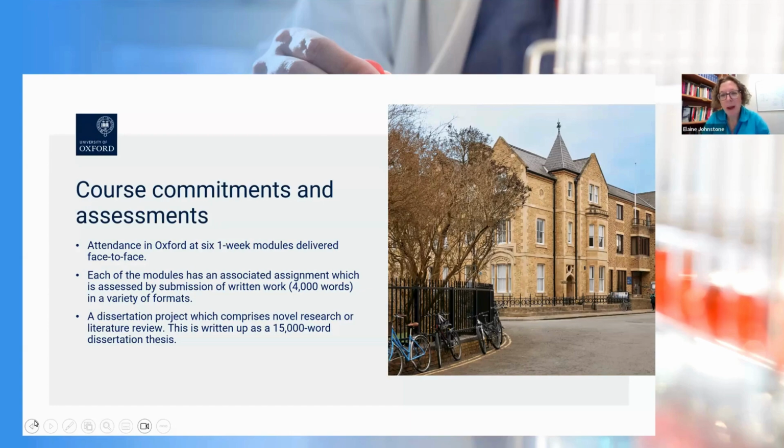So each of the modules, back to the assessment, comes with its own associated assignments. Those are submitted after the module is finished, so you get a period of time to submit your written work electronically. 4,000 word assignments for each module, and they're based on a variety of topics, variety of formats. Some are long essays, some are long answers, some are short answers, some are opinion pieces. So we try to keep our assessments authentic, based on what our students will have to write in the real world. So helpful in that way.